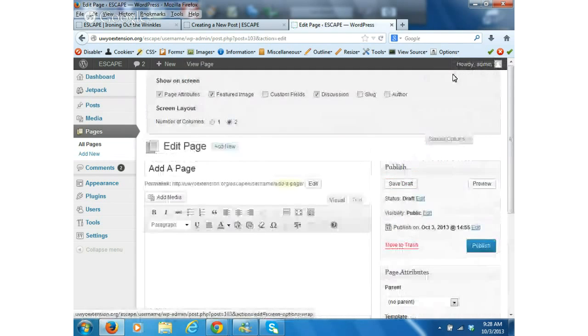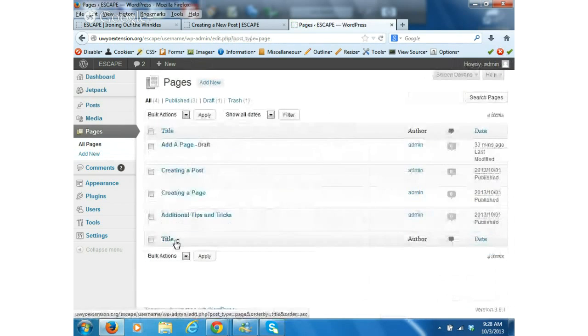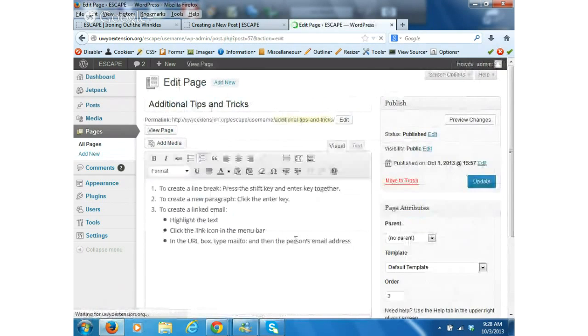Let's go up to screen options. I don't have one here. Let me go back to one that I've played on. You should be able to see revisions. Oh, okay. You go to pages, you go to all pages, or just click on pages. Either way will get you there.